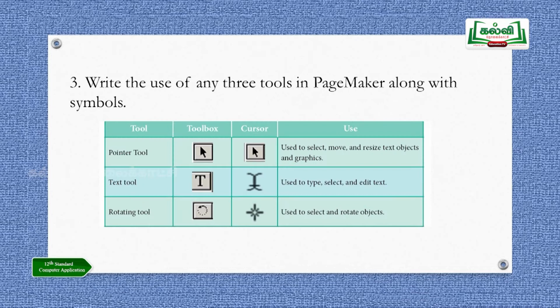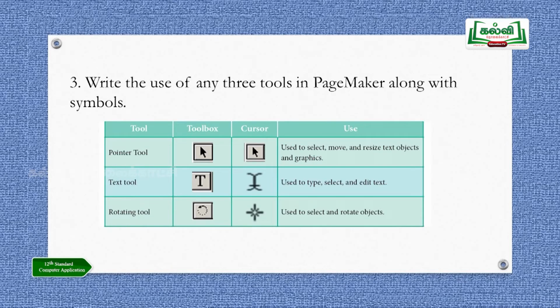Write the use of any 3 tools in PageMaker along with symbols. Here there is no choice, you have to draw, because they are asking for symbols. Whenever they ask specifically for symbols or ask you to draw the image, you must try to draw the symbols or the images. Other than that, don't waste your time in drawing pictures. In this question they are specifically asking what is the symbol for the tool. Again I am using the same tools because it is easy for you to remember the previous question and the next question. I am taking the same pointer tool, text tool and rotating tool.